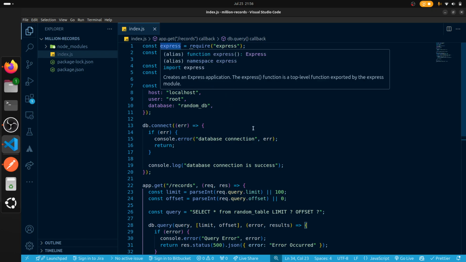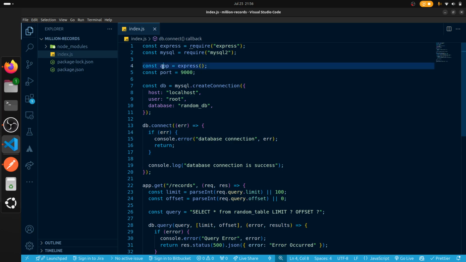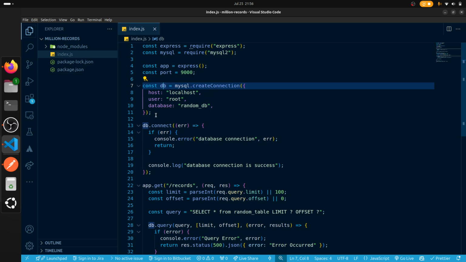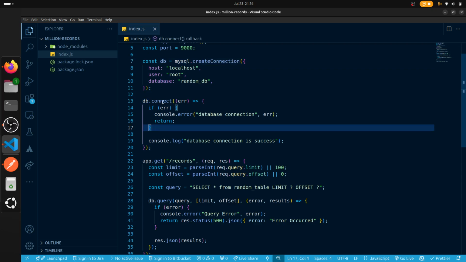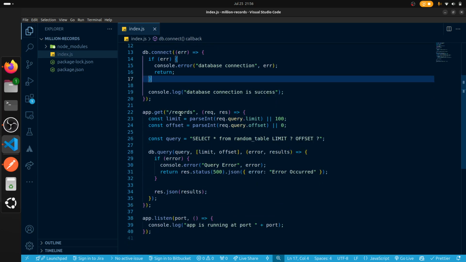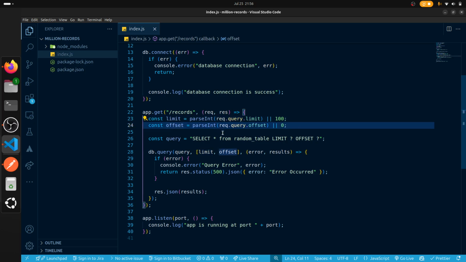Okay, let's go through our code one time. We defined express, then mysql, then we created the instance with app, then we defined the DB connection. We have written all the configuration of the database, then we initialized the connection with the database. After that we defined the HTTP GET route for our API, records. Then we defined the limit and offset. We executed the query. If there is an error, we throw it with a JSON and a status code. Otherwise, we give the JSON result to the user.